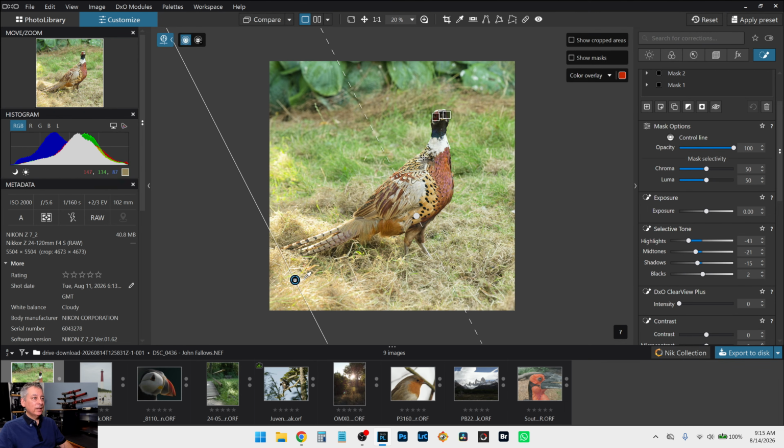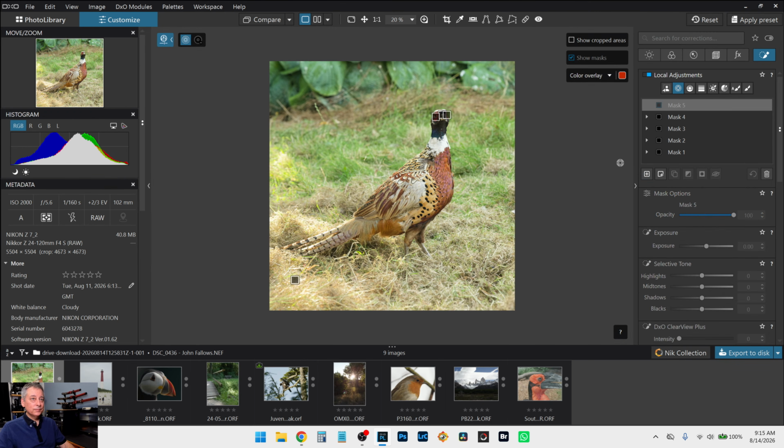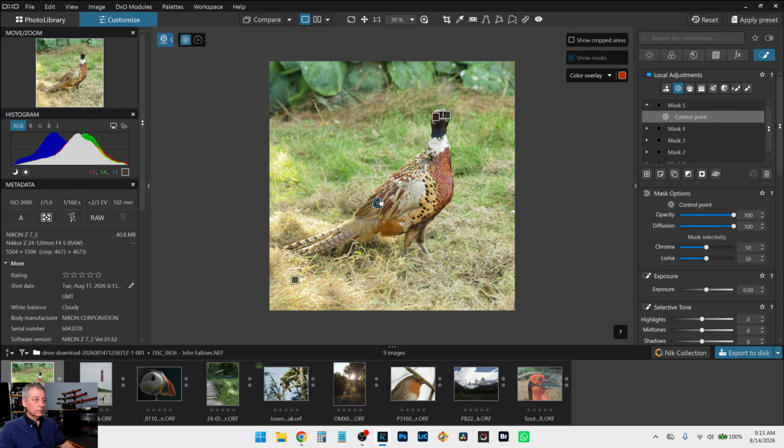I may actually even add a little bit of glow onto the bird itself, because there's a nice glow here where the light is hitting the tail, but I'd like to emphasize that a little bit more. Maybe just a control point. No, I think actually a control line. No, let's use a control point. And we'll create a new mask. And I'm going to tighten up the chroma again.